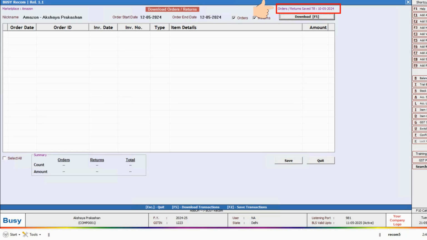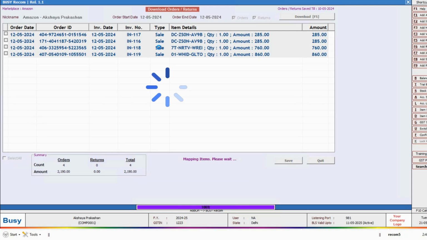If you select the date again for which orders are already downloaded, then Busy Recom will ask you whether to skip or overwrite the data. Now select what you want to download, orders, returns. Now click on the download button. On clicking download, all orders and returns for the specified date range will appear.